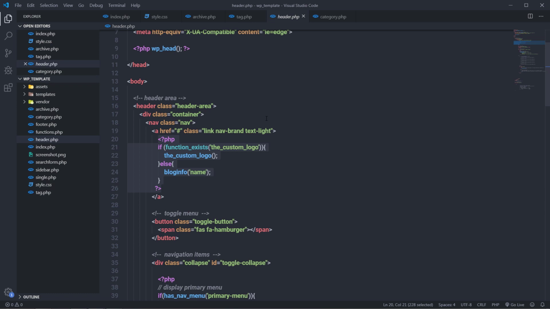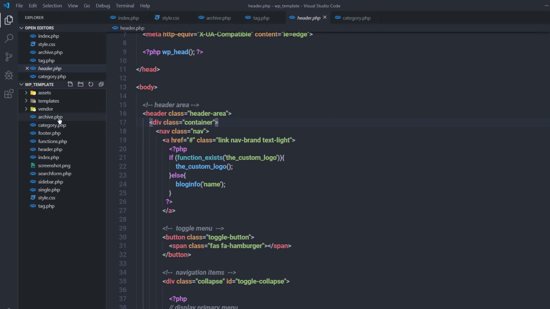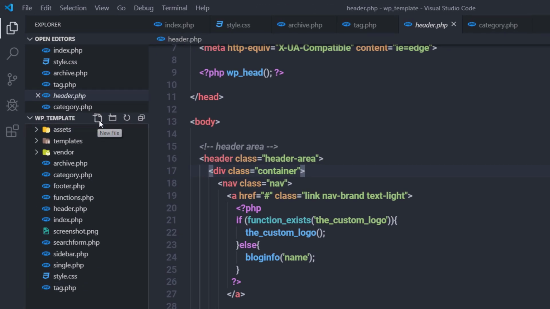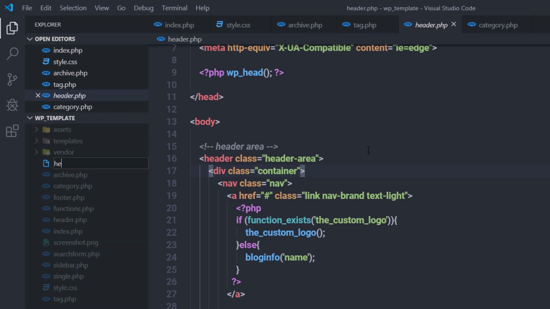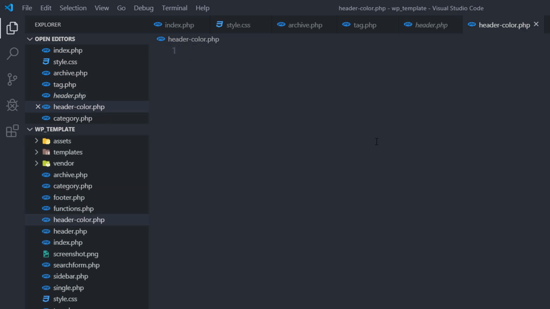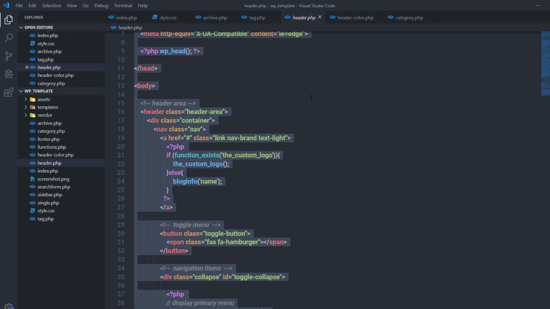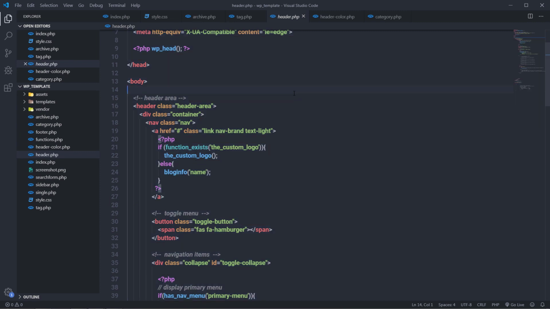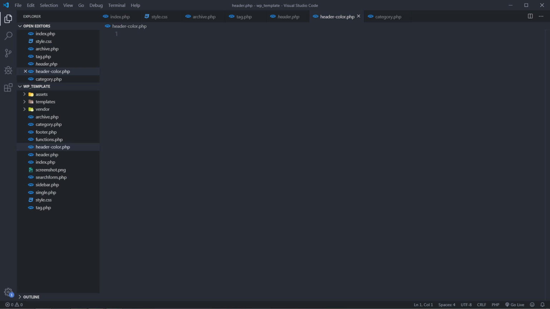So I'm going to create a new file in the root directory of this WordPress theme and name that file header-color.php. If you want, you can change the slug and specify your own slug for this file. Create this file, and in this file I'm going to copy the whole code from header.php by pressing Ctrl A and Ctrl C, and paste it in this header-color.php file.